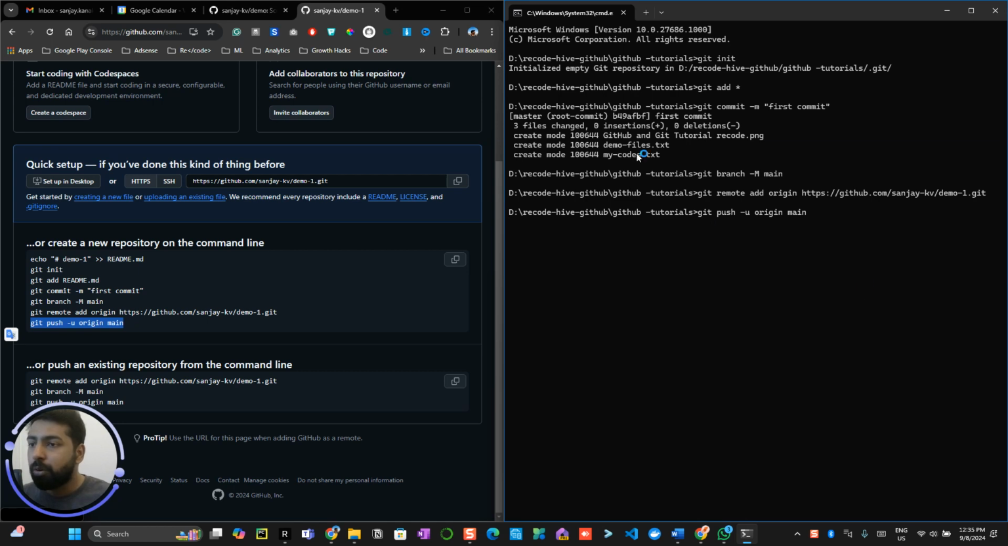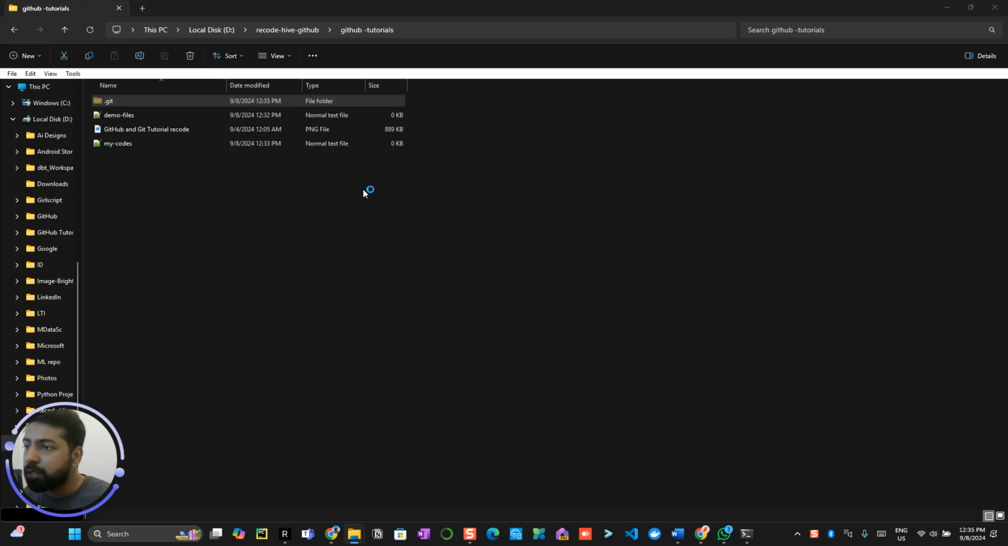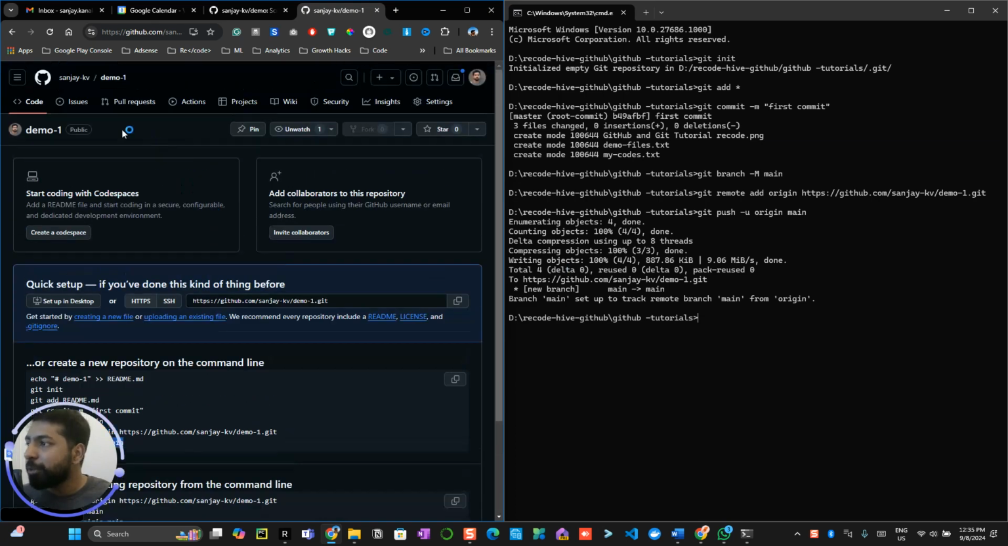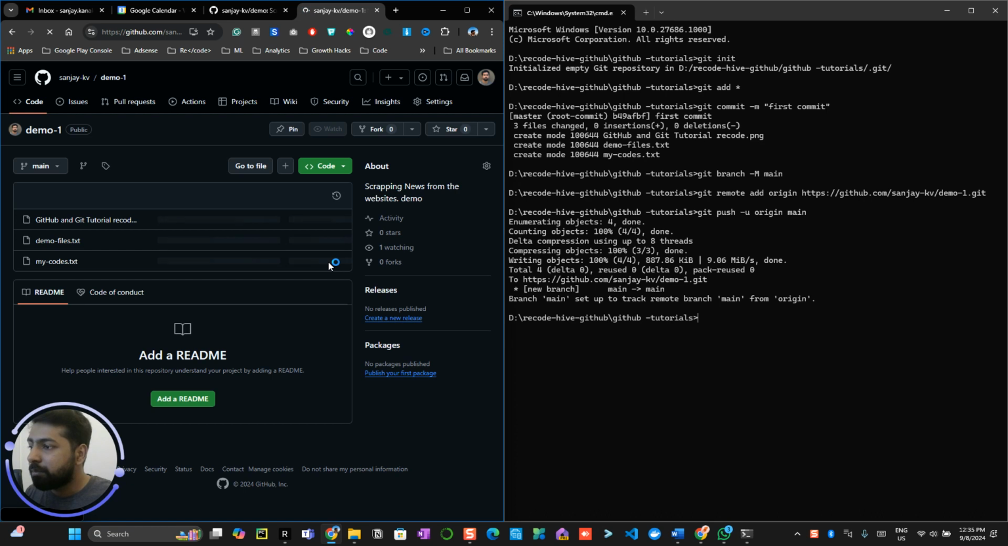So what happens is all the files in your local system, for example the ones you have seen here, have been uploaded over here. You can see the writing has been completed 100%. What you need to do is go back and refresh this. Alright, these files are already here. So that's how git works.